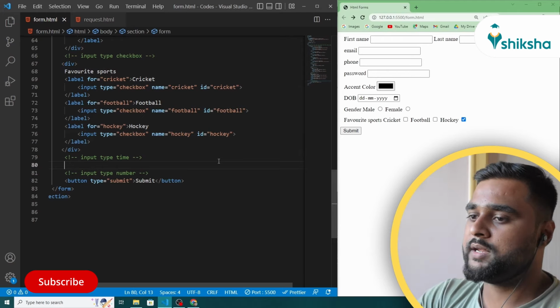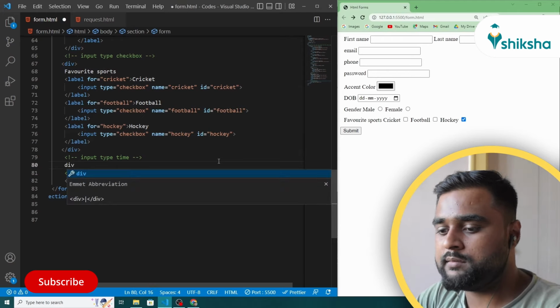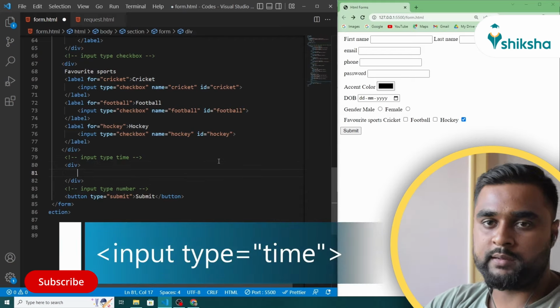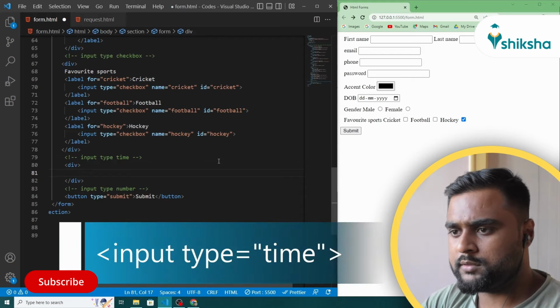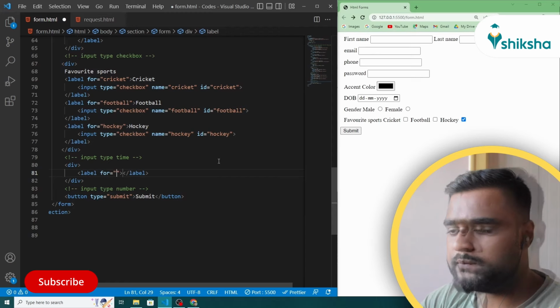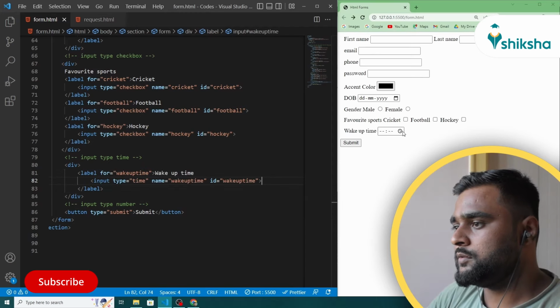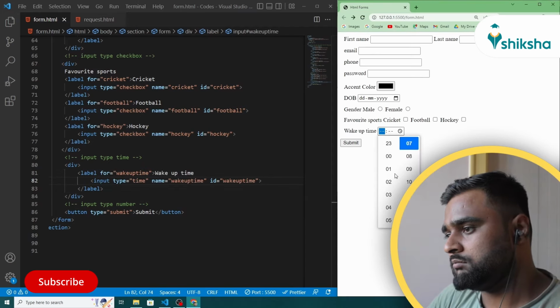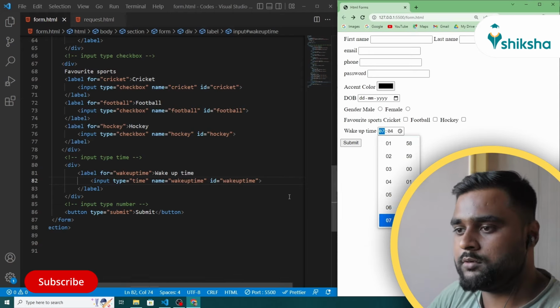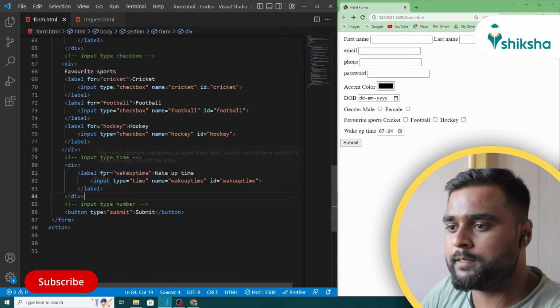All right, so next up we will show how we can use time as an input type. Maybe wake up time, just put it under a label. Right, so we have a time picker. We can take anything, maybe 7:74. It can be anything.